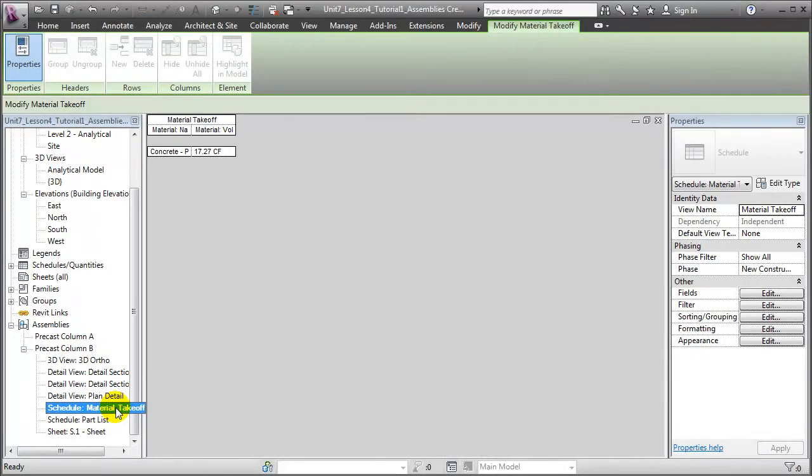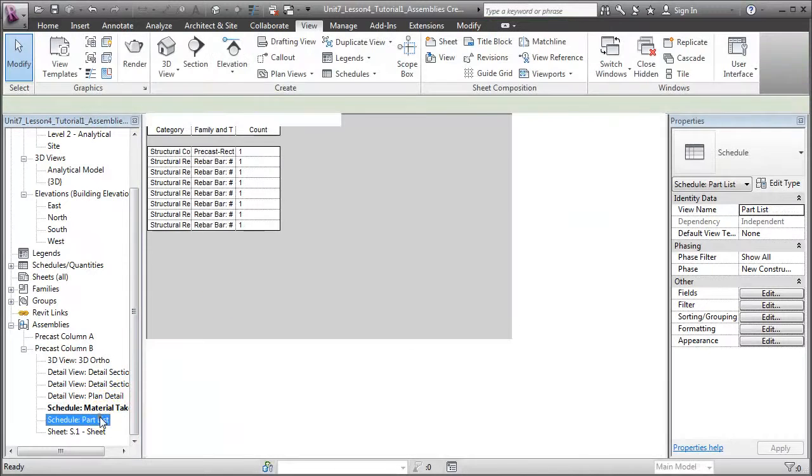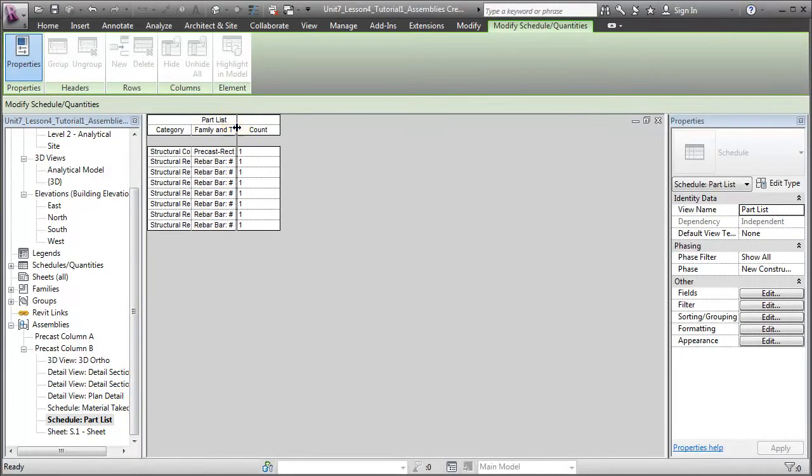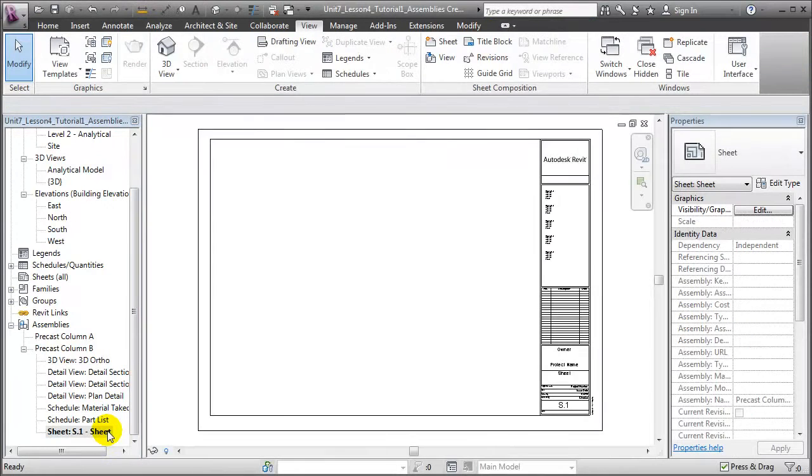There's a material takeoff showing the quantities of the materials in our precast column. In this case, it's very simple. The only material that's being shown is the precast concrete with 17.27 cubic feet. There's a part list, which lists all the different pieces which are included in the assembly, including the concrete column, as well as all the rebar elements. And finally, there's a sheet view, which will let us place all these individual views onto a single sheet that we can then send out to our fabricators.